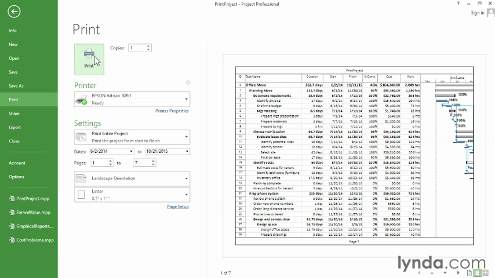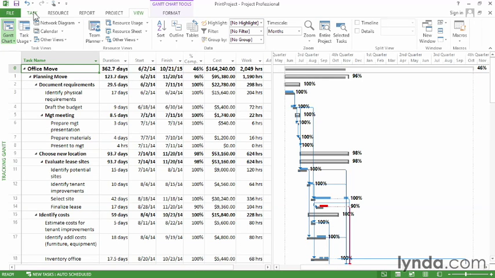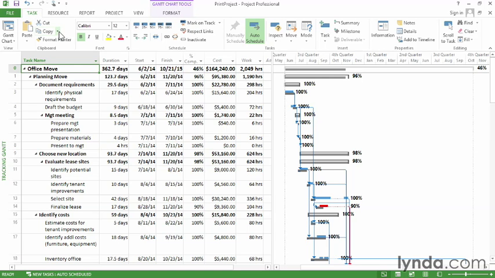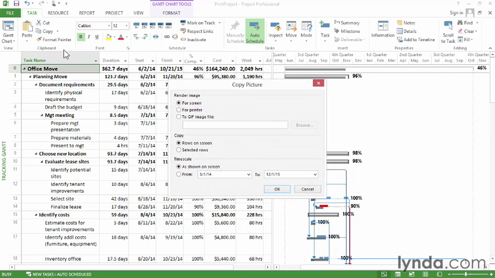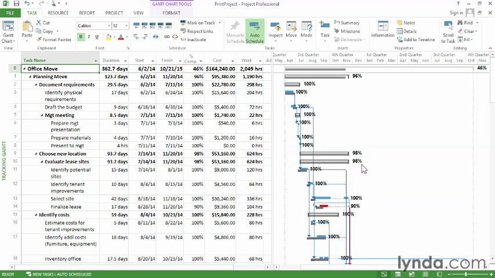If you want to put a picture of a view in another program, there's a really easy way to do that. Let's go back to the ribbon, click the Task tab, then click the down arrow next to Copy and choose Copy Picture. That way you can choose what you're going to copy it to, you can specify what you want to see, and you can even choose the time scale. And when you click OK, it goes to the clipboard, and then you can paste it into something else, like a slide in PowerPoint.